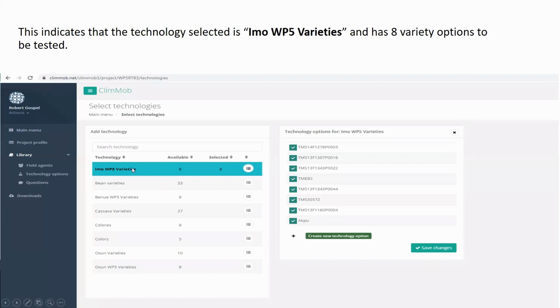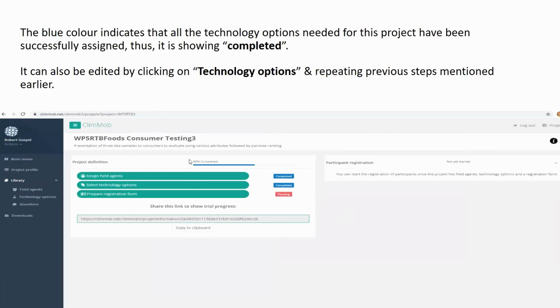So this indicates that this project is working with IMO WP5 varieties. The available varieties are 8, and the selected varieties to be worked with in this project are also 8. You can also repeat this process by going back to the previous steps if you still want to add or remove. So this indicates that our feed agents and our technology options have been registered in Climber. Next, we'll click on technology. You can go back to the library technology options to repeat previous steps as mentioned.